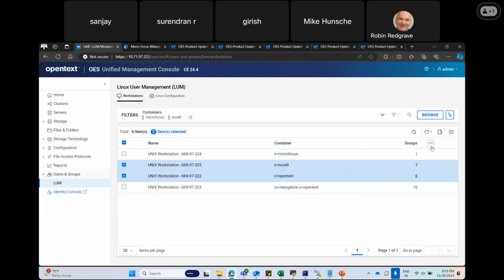Sanjay, sorry for interrupting. These are the count of the groups. The groups count is the number of directory groups that have access to the workstation, right? Yes. Okay, thank you.